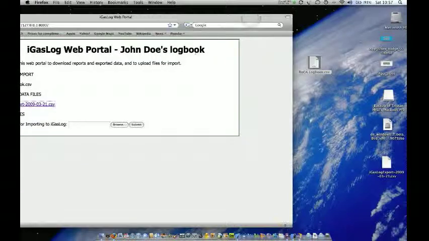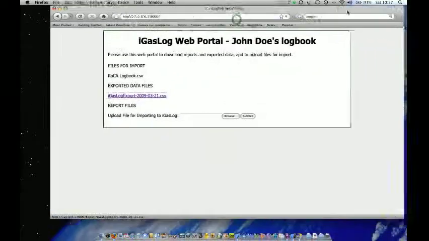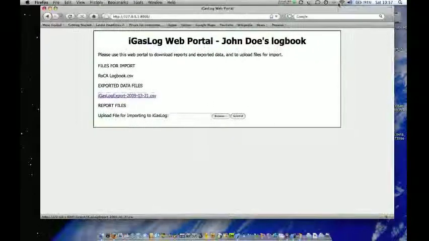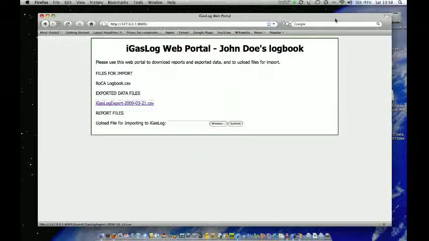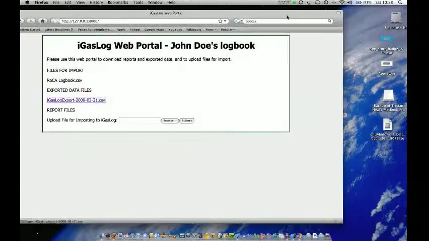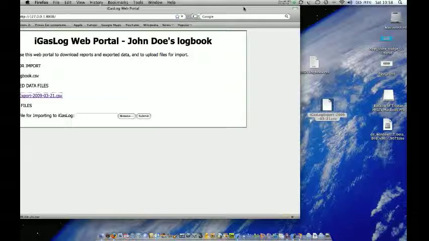And you can see on my desktop here is the file that we've literally just downloaded from the iGasLog web portal. Now this works on any web browser. I happen to be using Firefox. It works also on Safari. It works on Google's new web browser called Google Chrome, and it works on Windows Internet Explorer. So you can use any web browser, and therefore you can use this from any computer, be it a Mac-based or a PC, or indeed another operating system that maybe you're using.